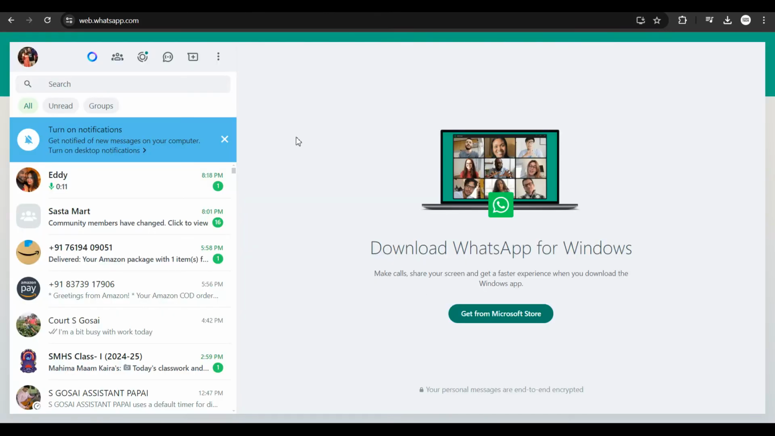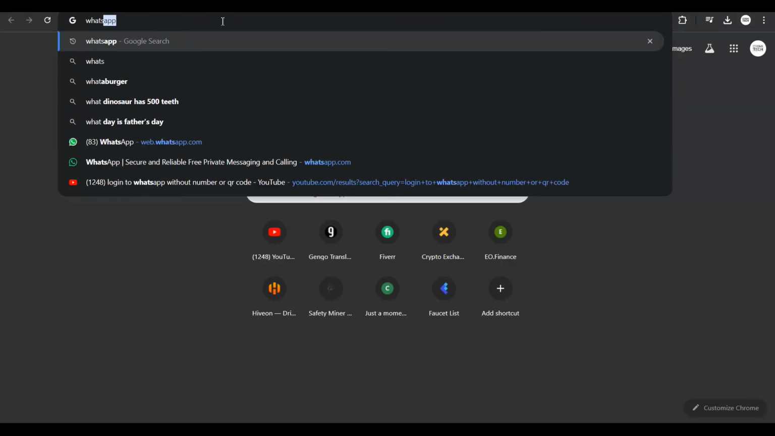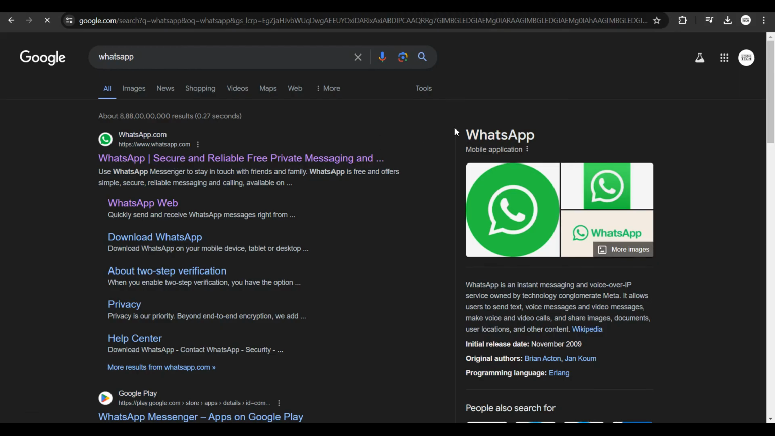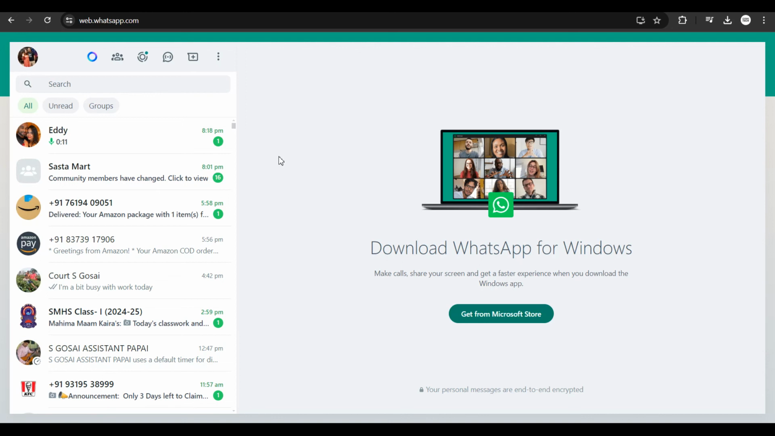After you have been logged into WhatsApp web, after some time, supposing you finish your work and you close the browser or you close the tab, if you want to log into WhatsApp again, you just type in WhatsApp. You go to whatsapp.com. Click on WhatsApp web. Then you would be directly logged into WhatsApp. You wouldn't have to put in your phone number or scan a QR code to log into WhatsApp.